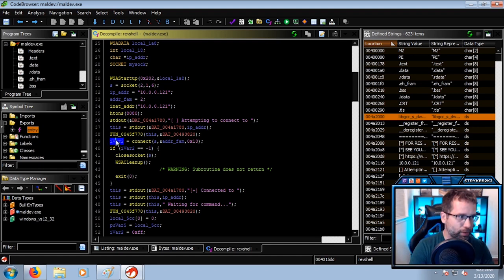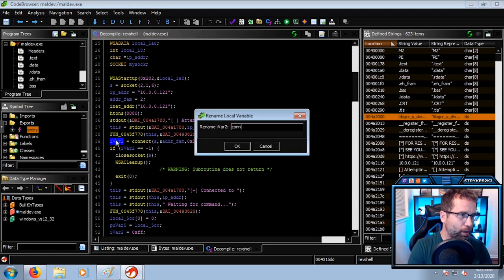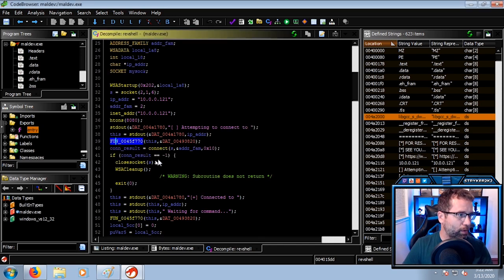So I'm going to call this connect result. All right, so if connect fails, close the socket and clean it up.